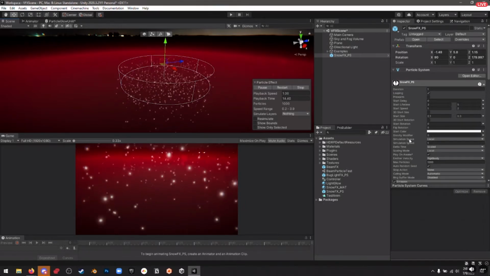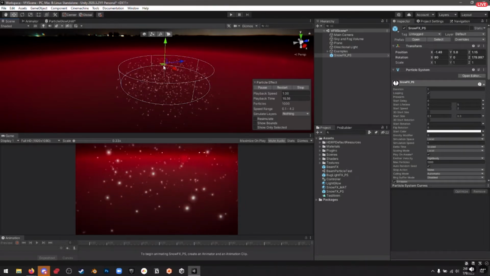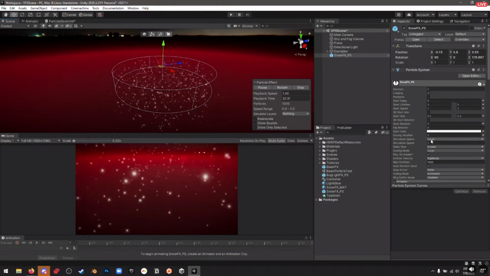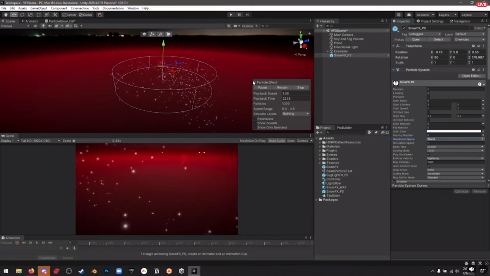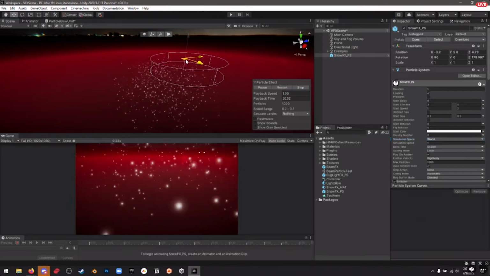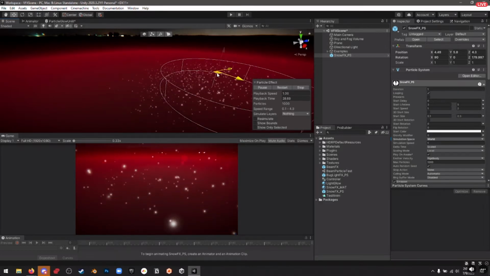That is what the simulation space right here controls. Right now it's local, which means these particles are moving with the emitter. If I switch the simulation space to world, you'll see as I move the emitter, see how it's leaving behind particles now?